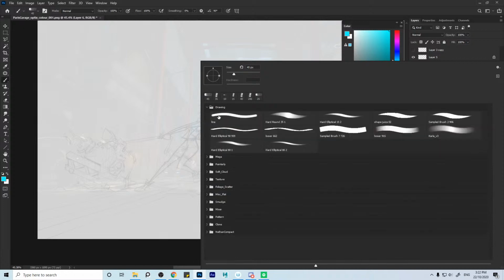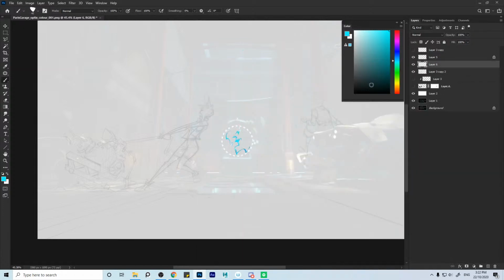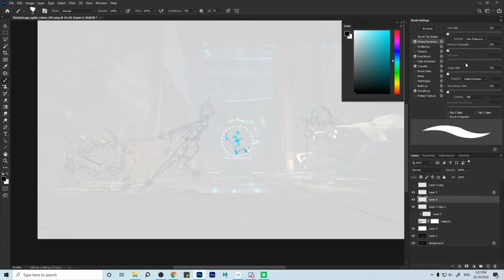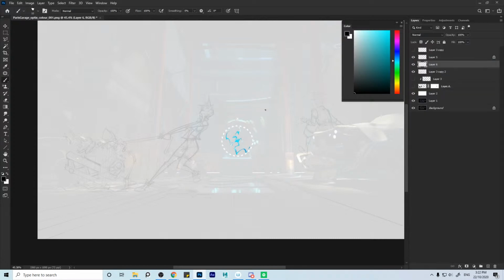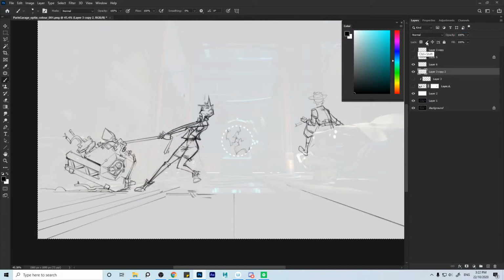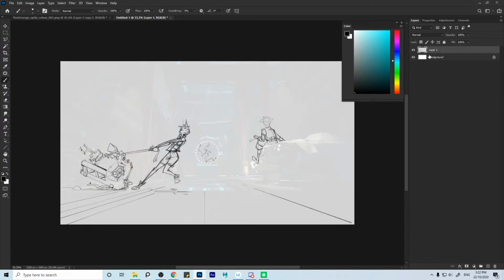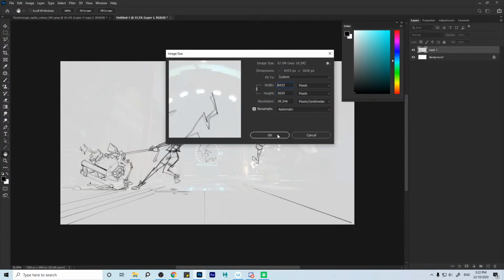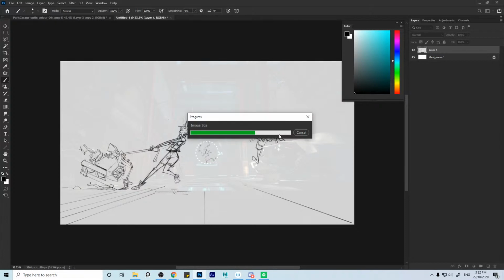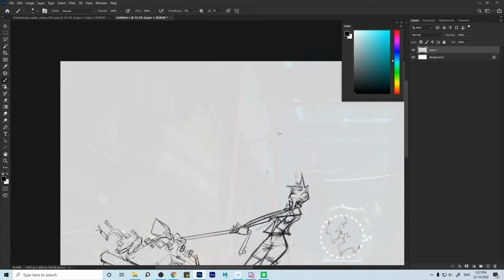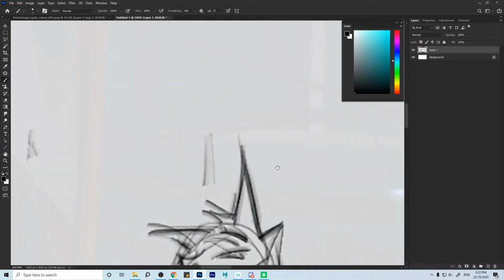All right, so let's get a little bit of final line work in here. I am actually going to copy this across to a new document and make it a little bit bigger, because the render is not the biggest thing in the world. For the line work, I just want a little bit more resolution to work with.